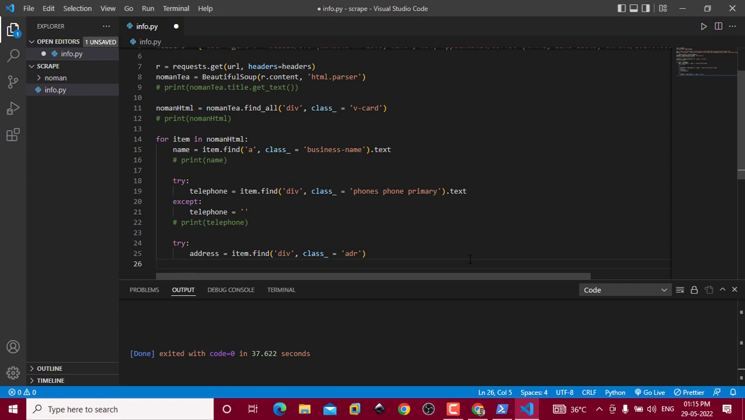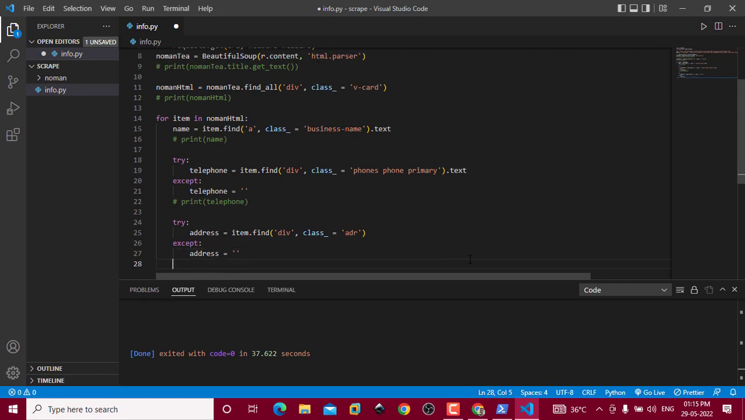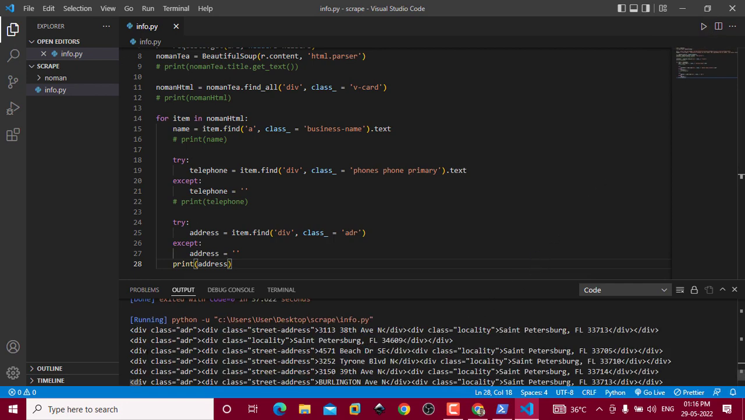Now call the except block, pass this address variable as blank. Now I'm going to print this address, save our code, hit run icon to run our code. You can see this displays similar type of div and their result.